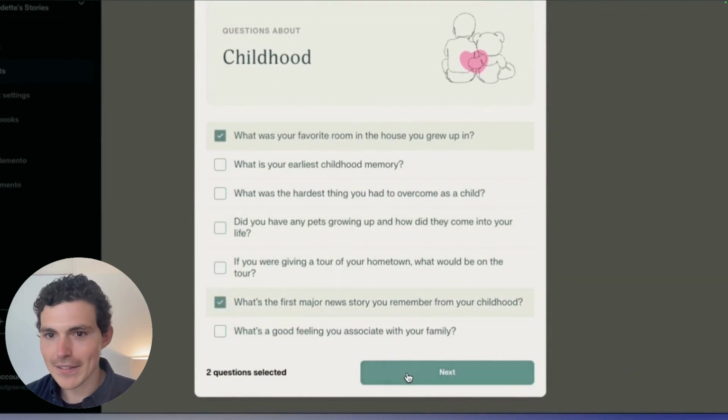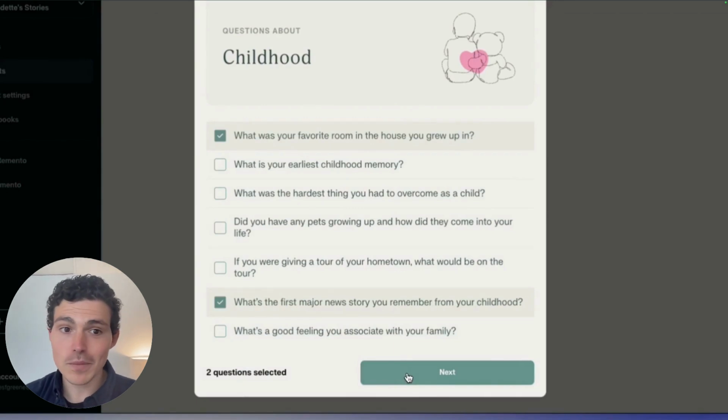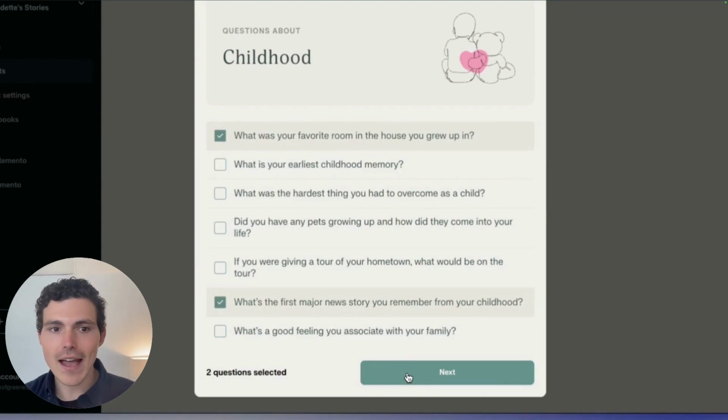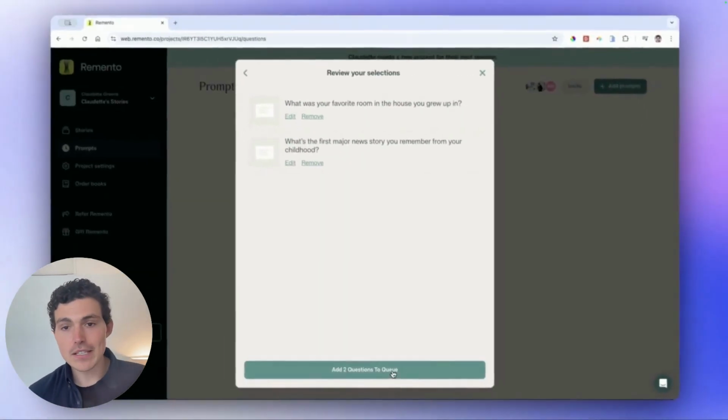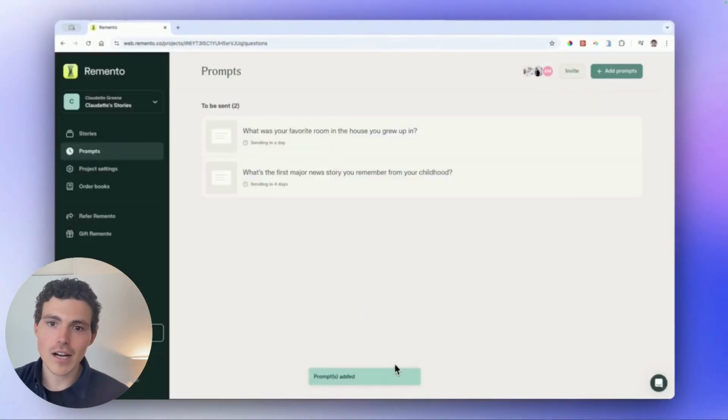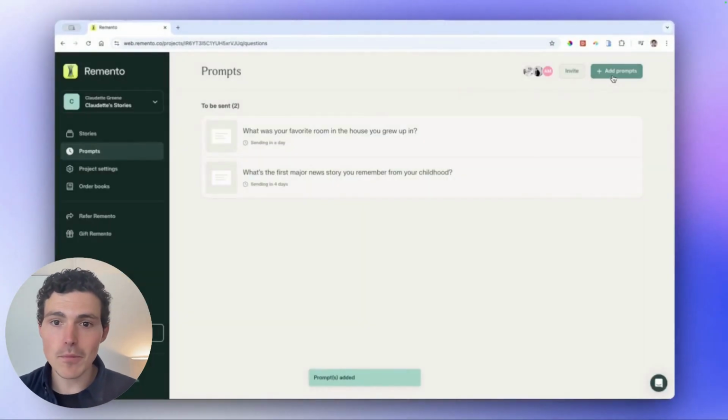Now, in this case, I'm picking 2 questions for my mom, but if I bought Remento to document my own stories, the process would be the exact same. Once I'm satisfied with the selection, I can click Next, and I can see that those questions are now added into my mom's queue. That means the first prompt in the list will be sent to her on this coming Wednesday, and the next prompt will be sent to her the following Wednesday.